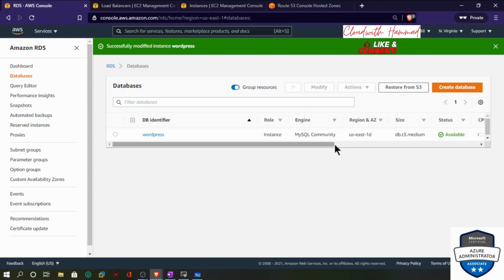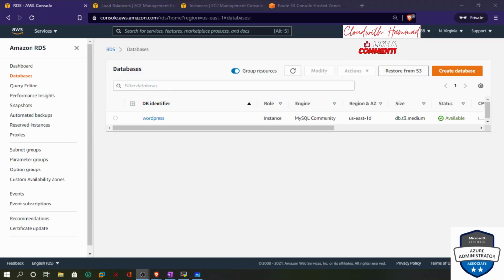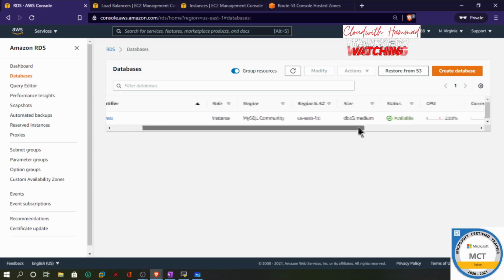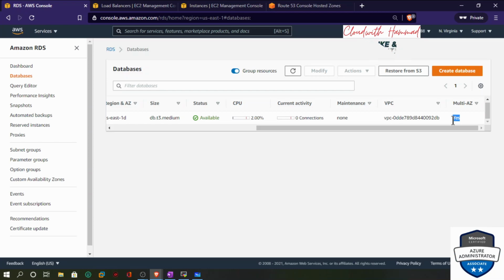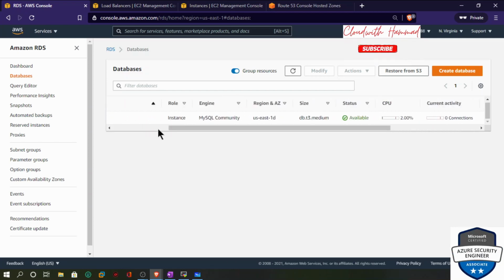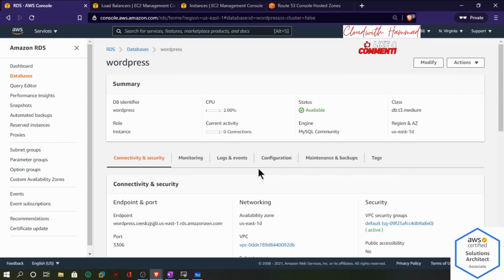So now it's modifying the DB, and eventually this will show up as multi-AZ yes. Right now it's no because we just deployed it. I'm going to pause the video and I will come back once this is done. Alright guys, welcome back. It took a couple of minutes, let's say 5 or 6 minutes, to become available after the modification, and you can see now it is available in multi-AZ. So if I click here, it should show me 2 zones.